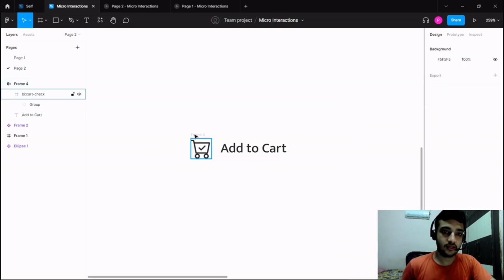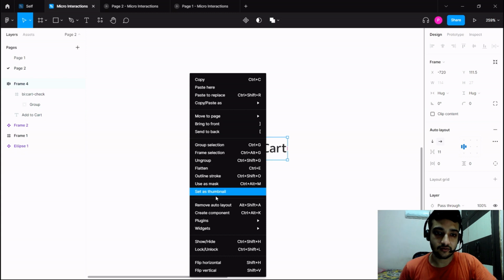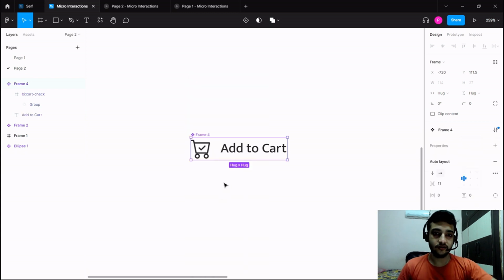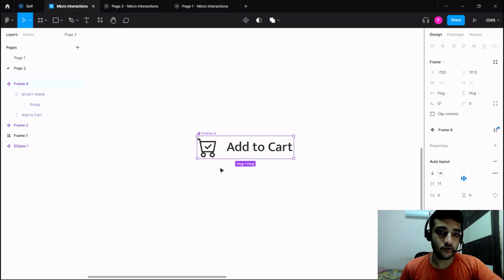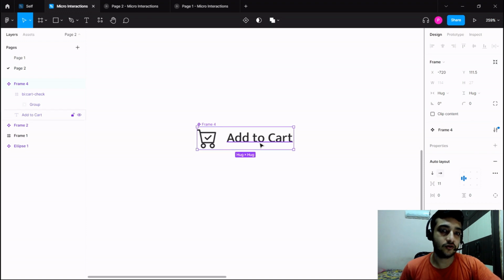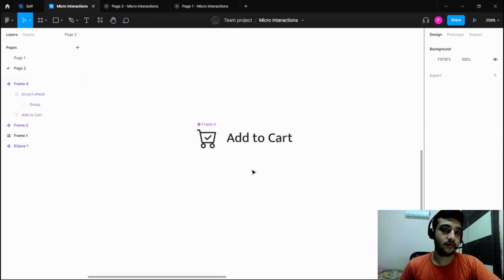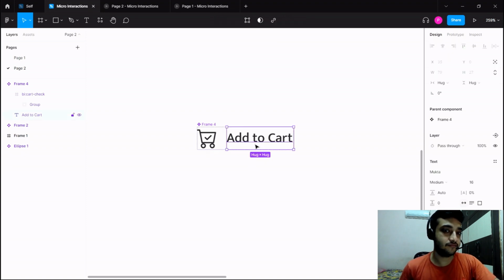So now one more thing. Let me first create a component out of it. As I was saying, what most people do by mistake is that in the first variant they only have the icon, and in the second variant they add the add to cart text. That can cause a problem because smart animate only works for the elements that are consistent in all the variants. So we can hide this text in this version, but it is necessary to put this text in the first version as well, because only then is it going to be animated. So keep that in mind while you are creating variants for smart animate and for micro interactions.